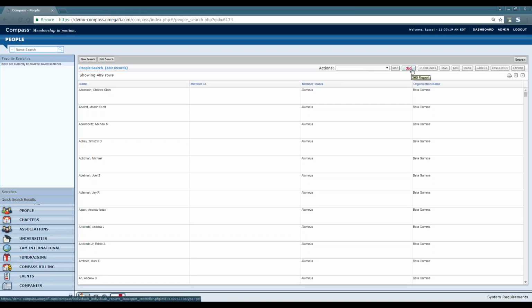360 report allows you to pull a report for multiple individuals to include office history, committee history, event attendance, giving information, and more. This report is a great resource if you need information on an individual before visiting them to discuss giving or alumni involvement.